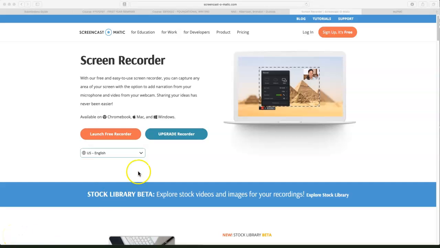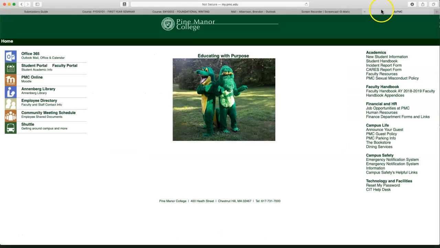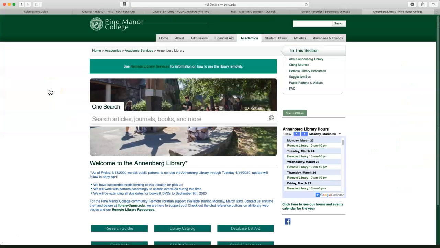Okay, so I'm going to show you how I go through the process of finding an article and finding information for my research. Okay, so I'm on the PMC website. I'm going to go to the library website here, Annenberg Library. And I can do this thing right here called OneSearch, where I can just search for anything.